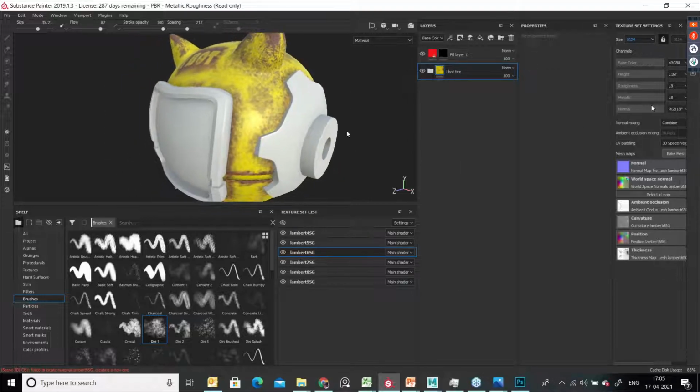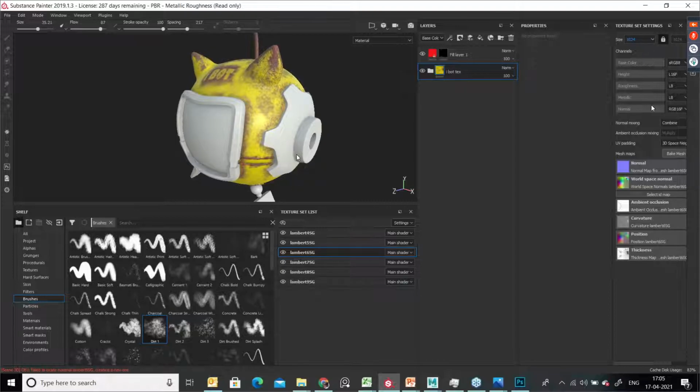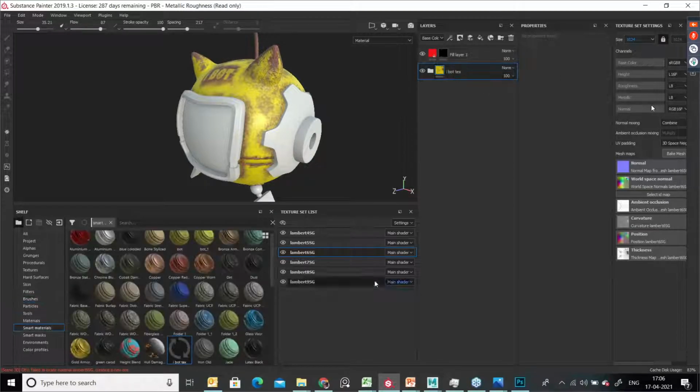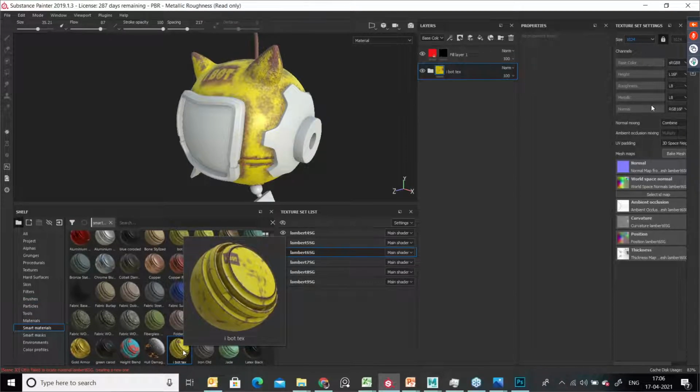That's why someone asked, what is the material and smart material? This is a smart material, because in this smart material we applied so many textures and we created a final shader, a final texture material for the geometry. So create a smart material. See, it's added over here. iBot texture, it's there.